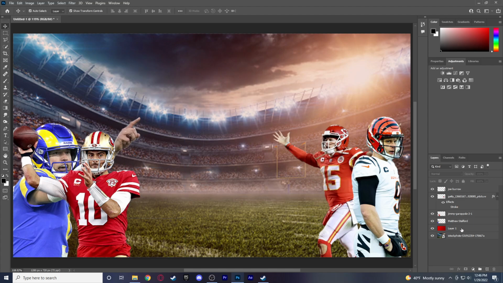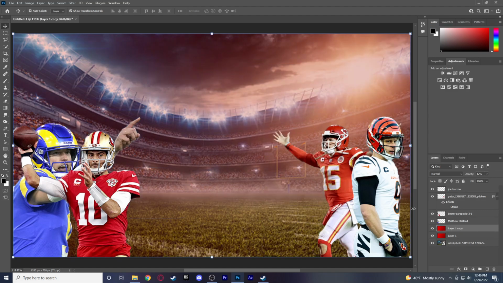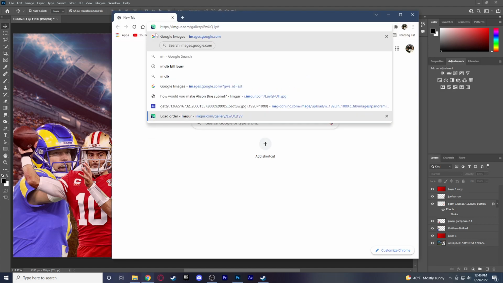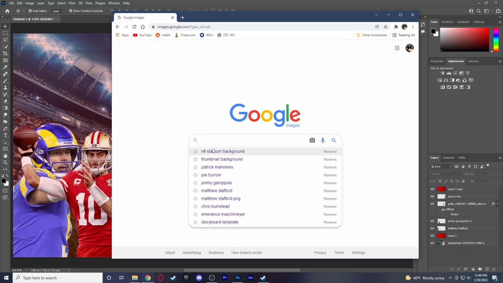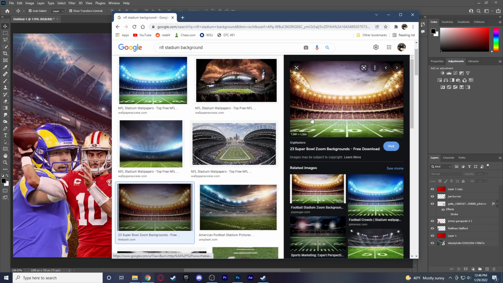But now what I do is I take this layer and I'm going to duplicate it. And I'm going to bring it above. So now the background gets this darker red effect. This is actually a terrible background. Now the more I look at it, let's go to Google Images. And we're going to go right here, NFL Stadium background. Okay. This one might be better.